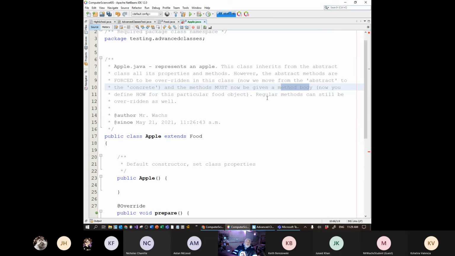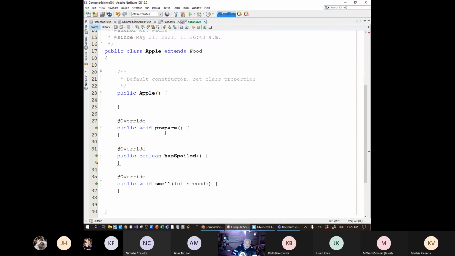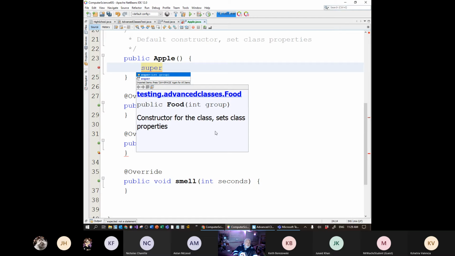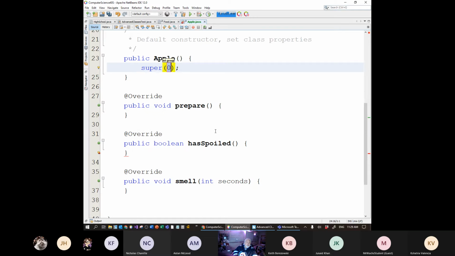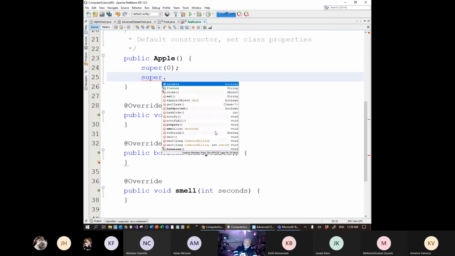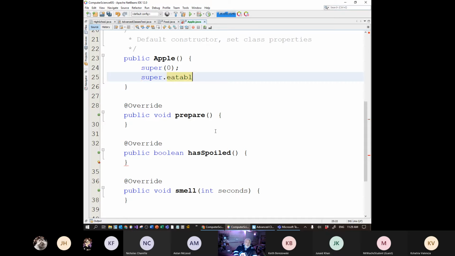Okay? Now we can also still override regular methods as well. Well, let's start slowly going through the Apple class now and filling in these blanks. Let's start with the constructor. To build an apple, I'm going to make a call to the super constructor, which is Food, and I'm going to define which group it is. It's group 0. And I'm also going to set the flavor to be, what will the flavor of an apple be? How about sweet? I'm going to define the flavor of an apple to be sweet.